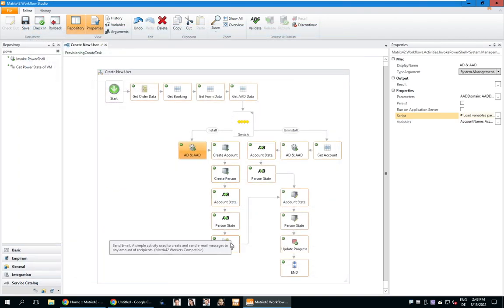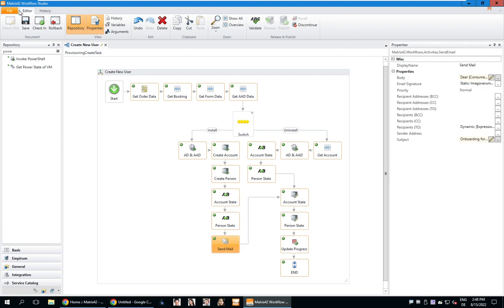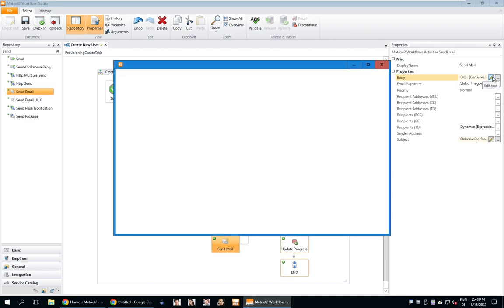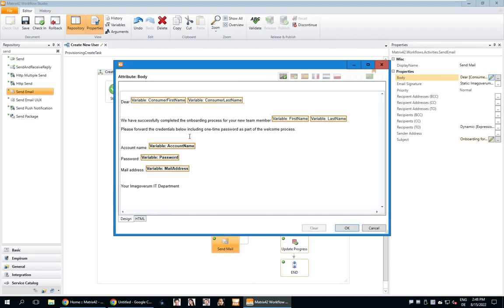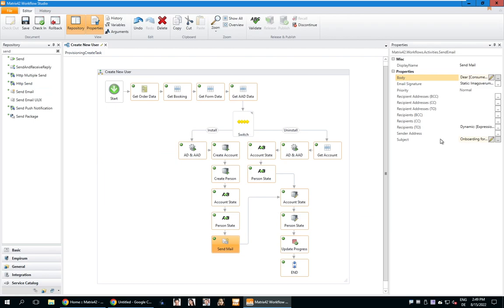And down here we have the send email activity, which has also been added from the repository, like this. And the parameters are, for example, message body, so we can see or edit what will be sent out to the user, including variables. And this is the subject. What we want to do now is create a task before this email is sent out to create a badge for the new employee.